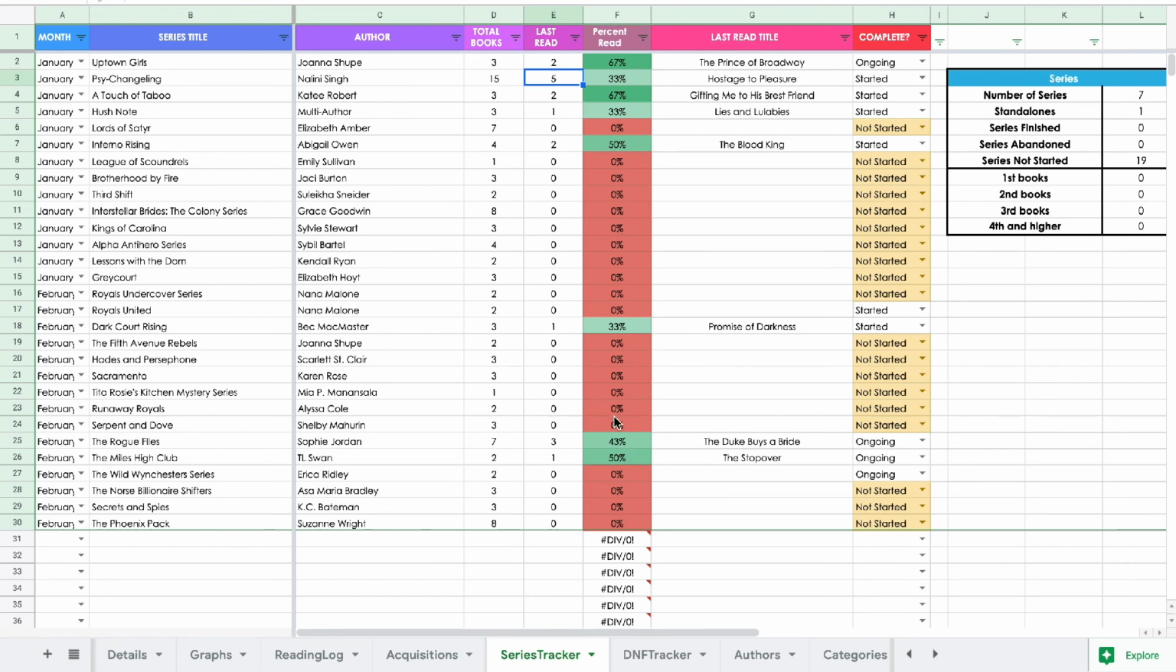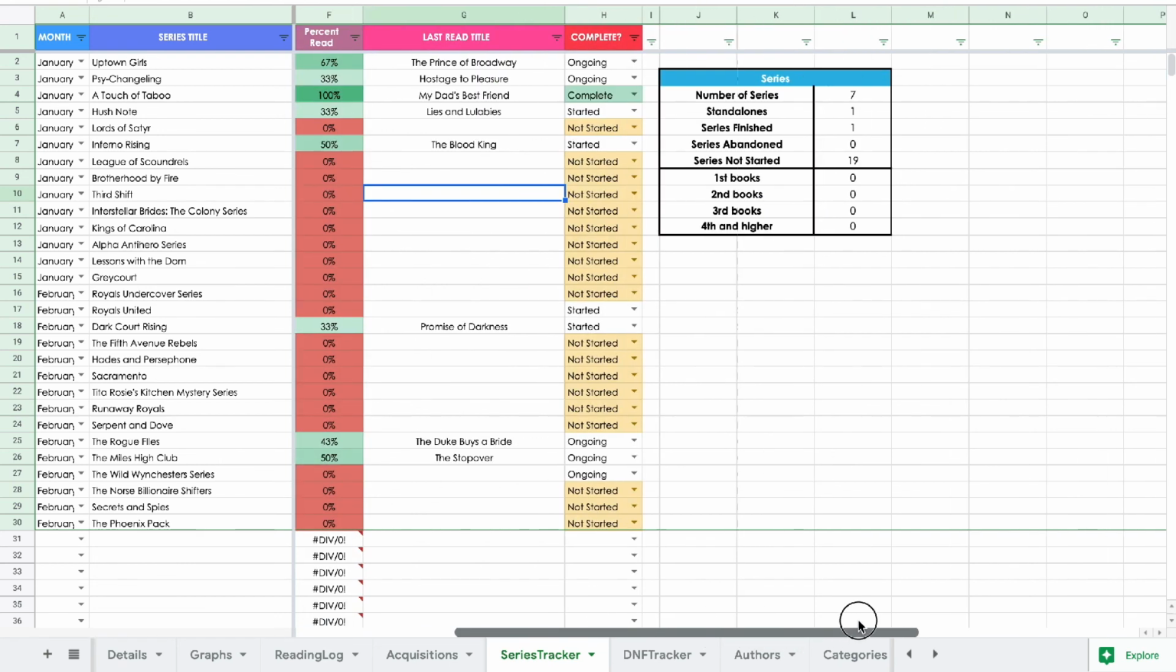Then I also wanted to add the percent read because why not? It'll automatically calculate based on the total number of books and then based on my last position. And then of course I have the option if this is an ongoing series, this is a starting series. I think this one is an ongoing. I forgot to do this. And then of course I have this similar tracker from the details. This is an exact copy of that tracker, and I wanted to have it here as well so that I can see as I complete this.